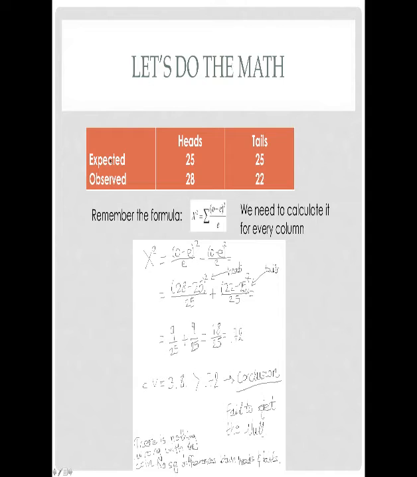And in the perfect world, as we said, we would expect to get 25 heads and 25 tails. Unfortunately, after we flip the coin 50 times, we end up getting 28 heads and 22 tails. The question is: is this difference from what we were expecting to get and what we end up getting significant enough to say that there's a major difference between getting heads and tails?